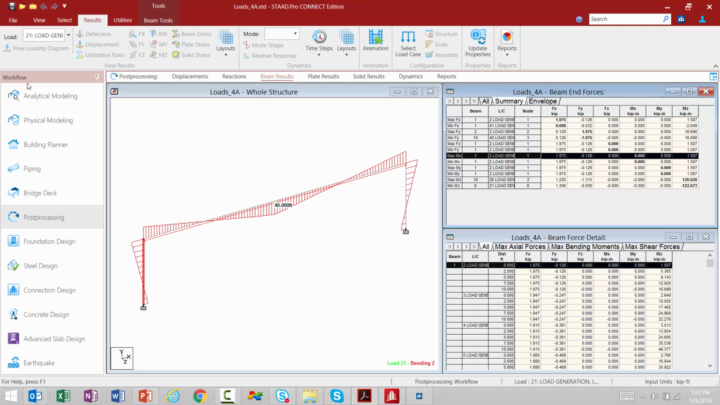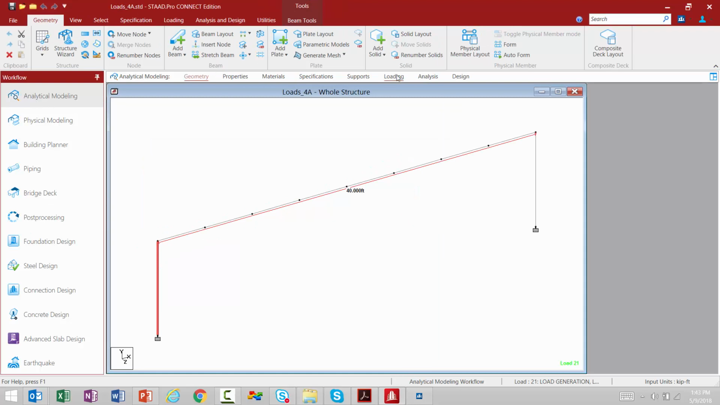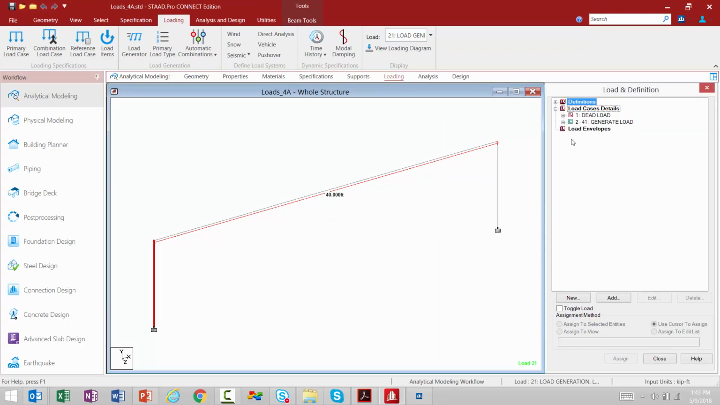So over in the workflow panel at the left-hand side, let's return to the analytical modeling mode. And I'm going to return to my loading area. Now, this is identified as a generated load, so I can't just automatically generate my load combinations the same way I would traditionally be able to do if I had a bunch of primary load cases defined. I can include these loads in a load combination though, but to do that, I'm going to have to manually create them in the stat editor or the input file. So let me go ahead and show you how to do that.